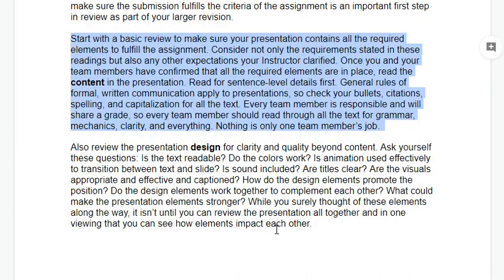Once you and your team members have confirmed that all the required elements are in place, read the content in the presentation. Read for sentence level details first. General rules of formal written communication apply to presentations, so check your bullets, citations, spelling, and capitalization for all the text. Every team member is responsible and will share a grade, so every team member should read through all the text for grammar, mechanics, clarity, and everything. Nothing is only one team member's job.